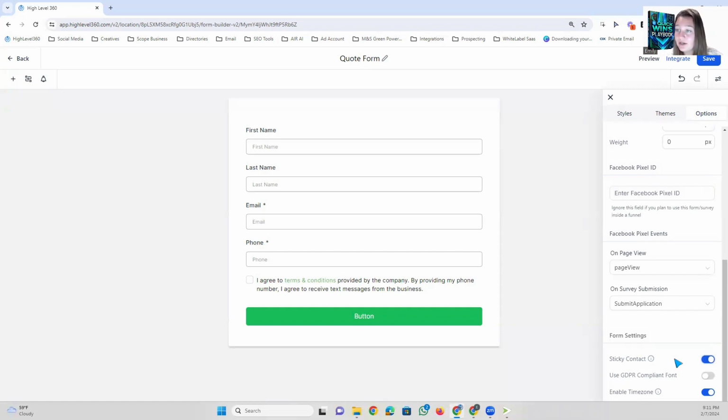If you are somebody who is using, maybe you have VAs that are using this form to fill out information on behalf of other businesses, you may not want to do sticky contact, because then every time they go to fill out this form, they're going to have to delete the previous information and then put new information in. Okay, additionally, if you would like your fonts to be GDPR compliant, you can go ahead and turn that toggle switch on.